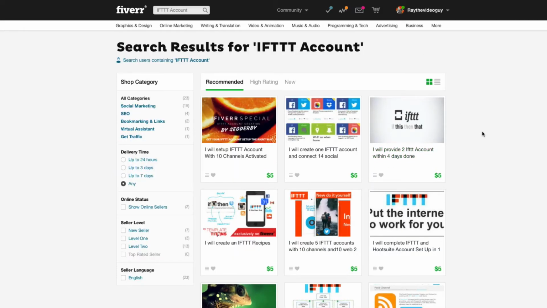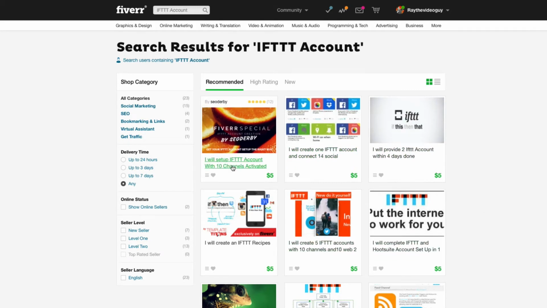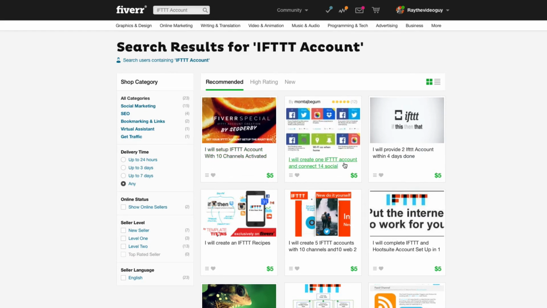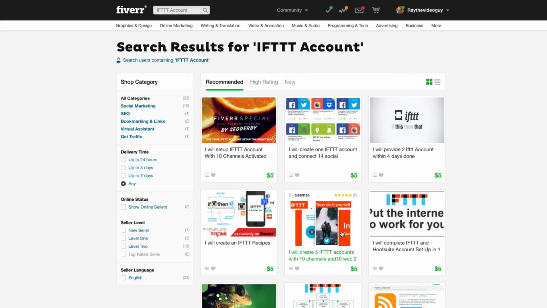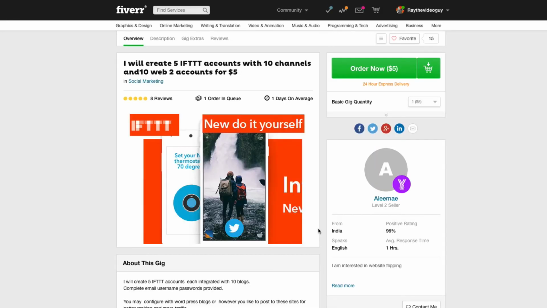And you'll see there are quite a few on here. And what you can do is we can just choose one of these. So I will set up IFTTT account with 10 channels activated, with 14 channels activated. So you want to find the best one that you can do. I will create 5 IFTTT accounts with 10 channels and 10 Web 2.0 accounts. That's kind of interesting, isn't it? So let's click on that.